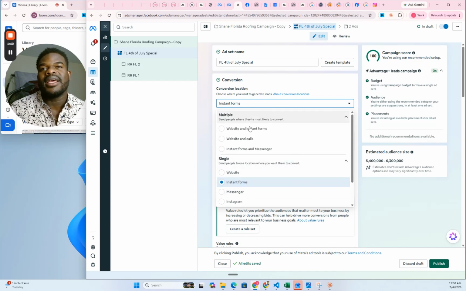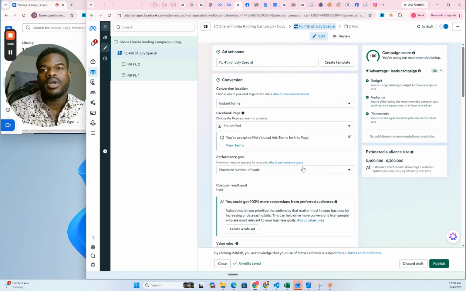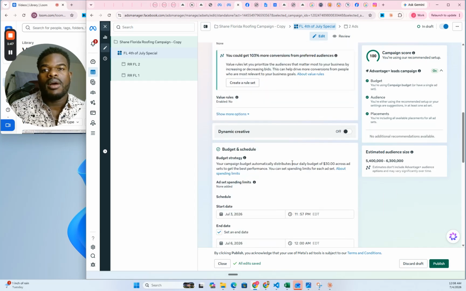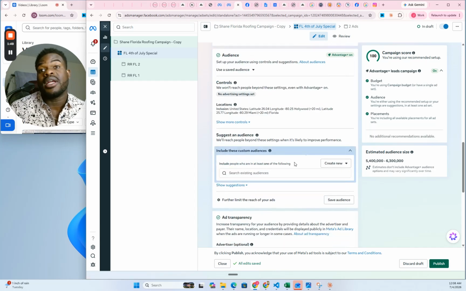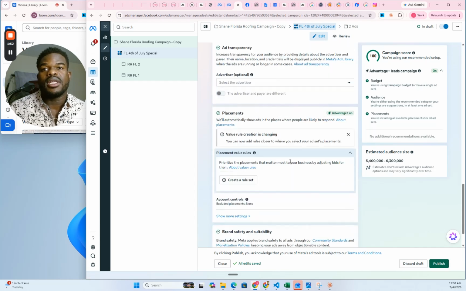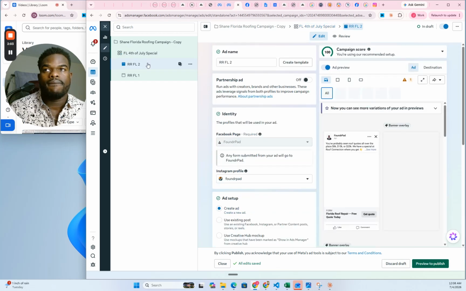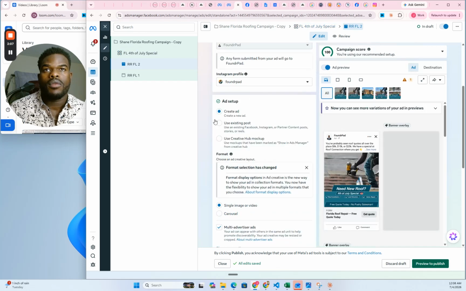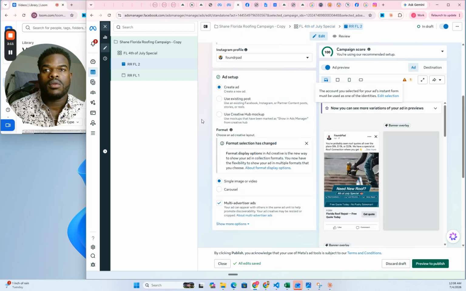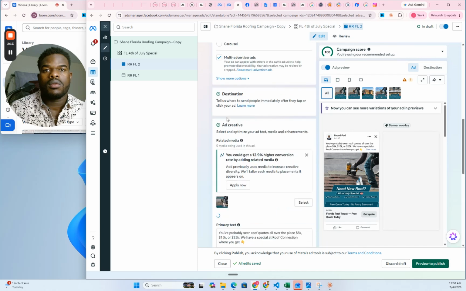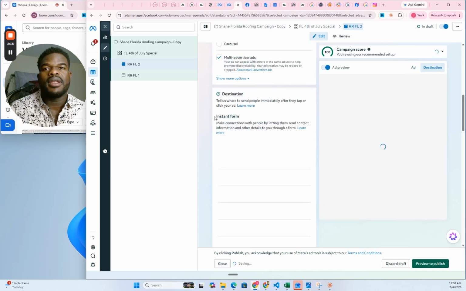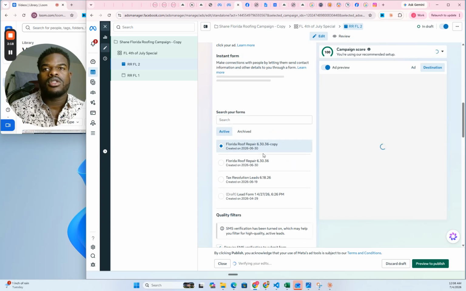I guess a website and instant form can be good, but I think overall instant form is probably one of the best ways to capture the audience. As soon as they fill in the information, you reach out to them and go from there. So if I go on here to the ad level, let's choose one ad. So this is a campaign that I'm running for a client. So this is the form.